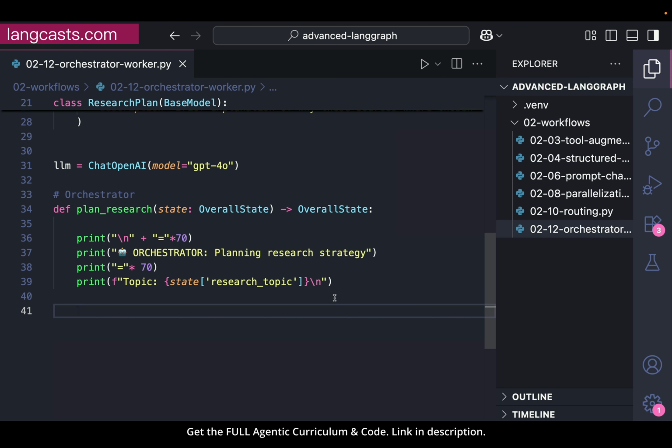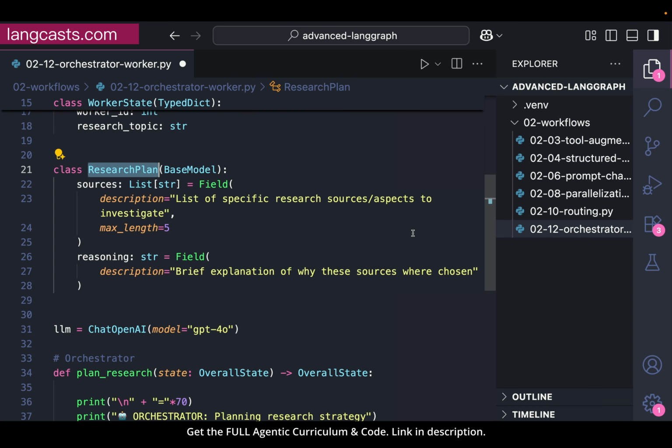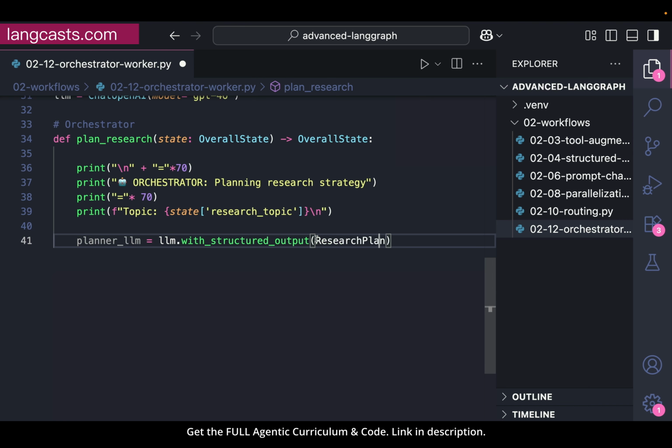First, we need to augment our LLM. So I'm going to say planner_llm equals llm.with_structured_output. Then we can pass in our research plan schema. Good. And then we can write our prompt. We need to produce a structured output from our orchestrator so that we can get a data structure that allows us to distribute to worker nodes. That's why we're creating our planner LLM, which we have augmented with our research plan schema. So now let us get our prompt.